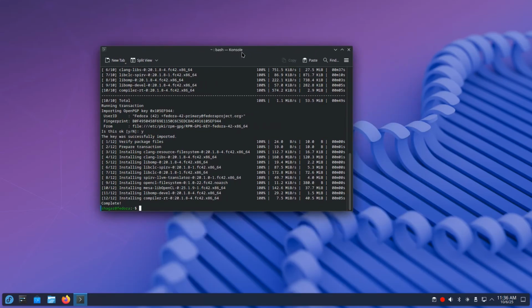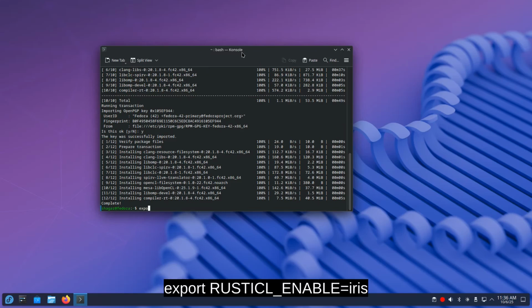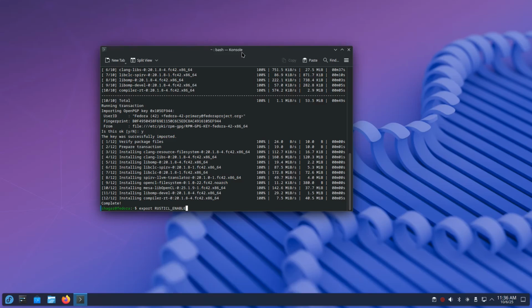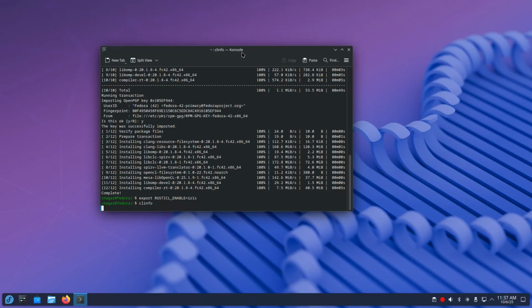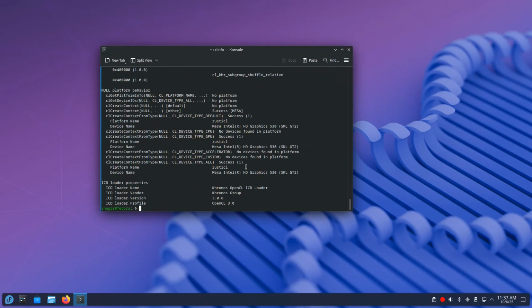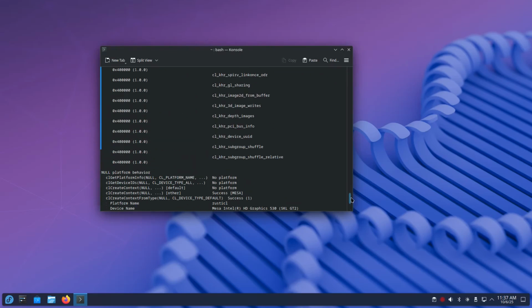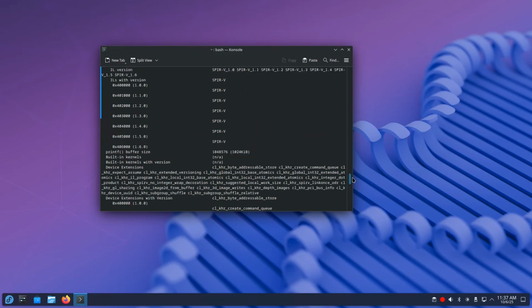As the installation is complete now, we will test on our current shell to see if it's working correctly. To do that, run the following command, then check with clinfo again. I'll share this command in the description as well. As you can see, OpenCL is working now and the device is detected correctly.